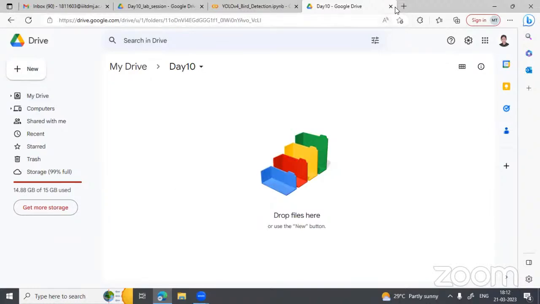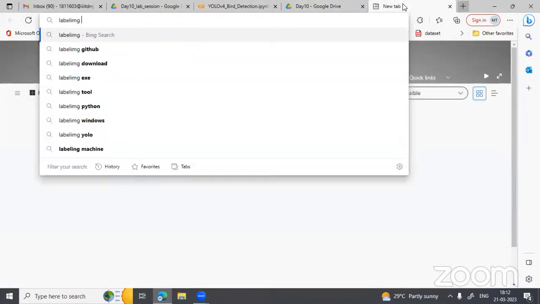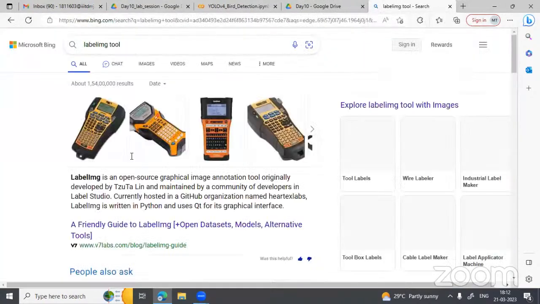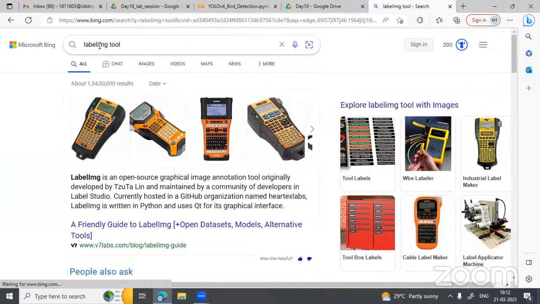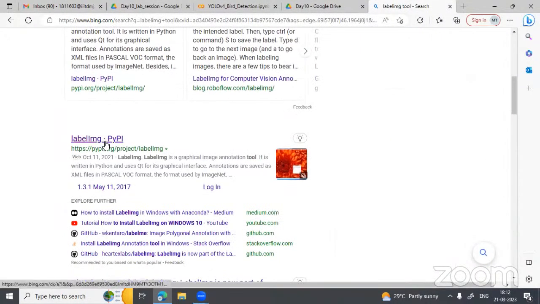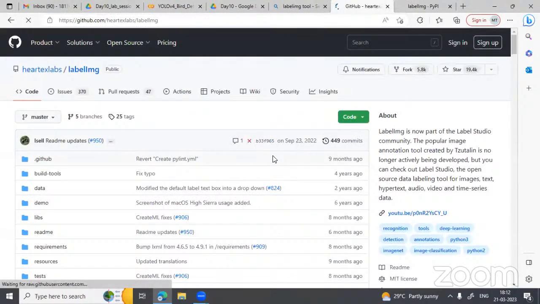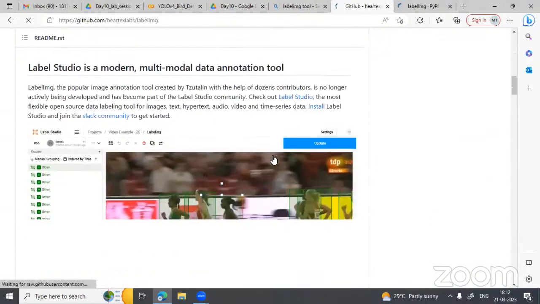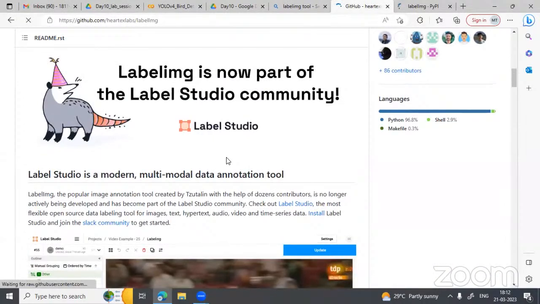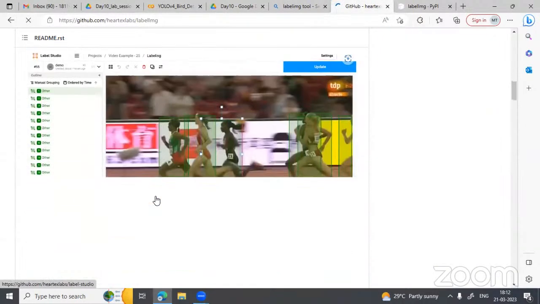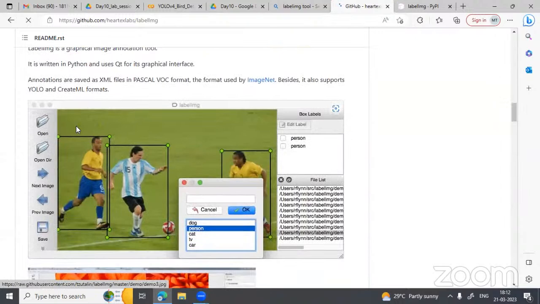For the labeling task, we are using the labelImg tool. I'll send you the link. This is the Python package, and other than that, this is the official GitHub package. This is an open access tool for labeling your data, where you can create bounding boxes over the object and annotate it. You can save the annotations in two formats.